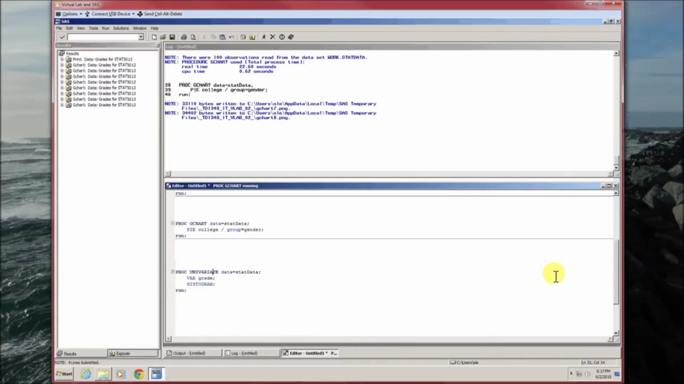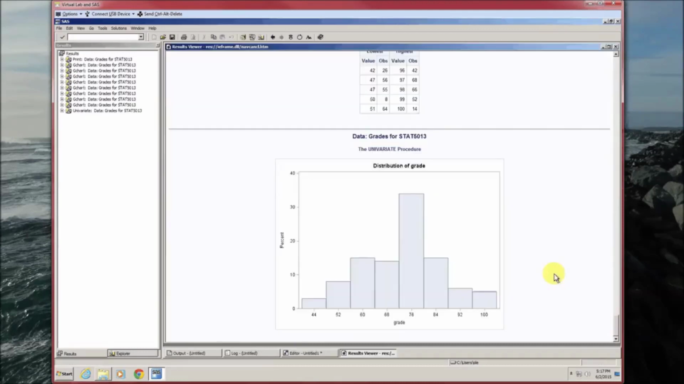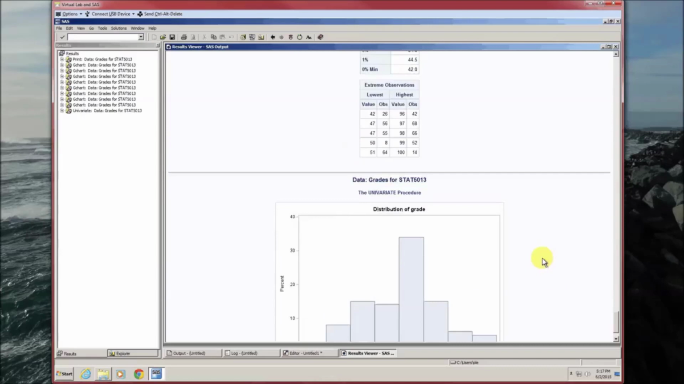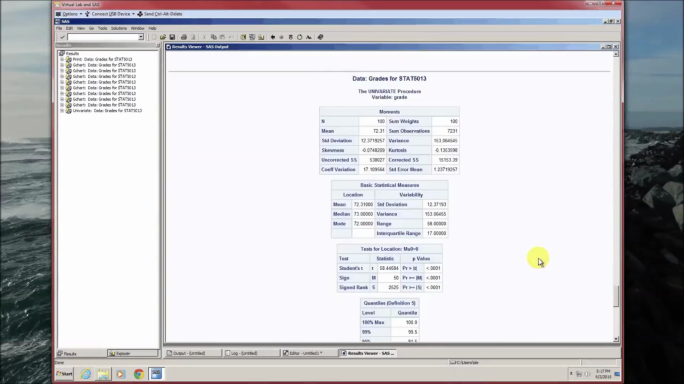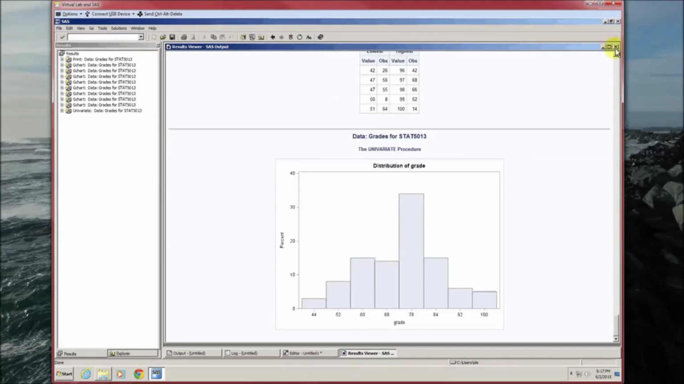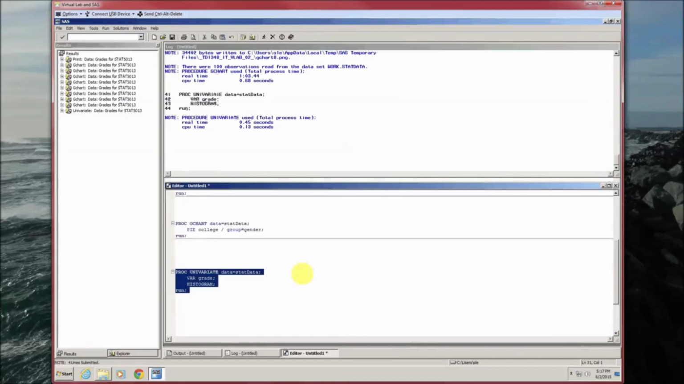Notice every one of those lines ends with a semicolon. Here's what the histogram looks like. Notice that you also get univariate statistics on the variable grade because you're using proc univariate. If you want to overlay this with the normal curve, it's not too difficult. After histogram, put a slash and then normal.